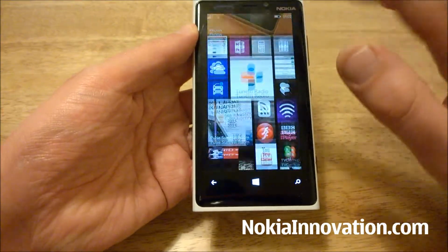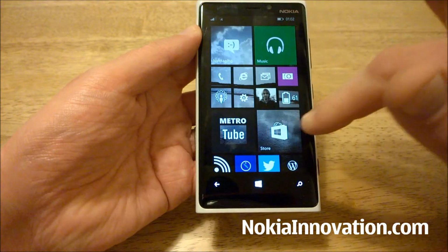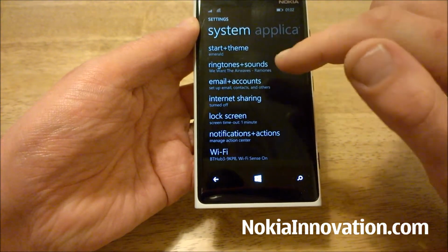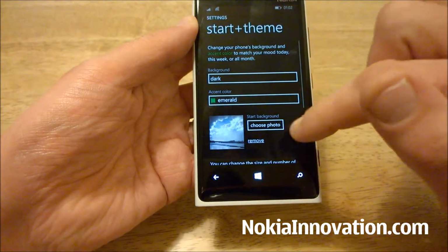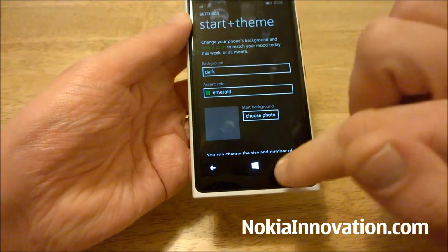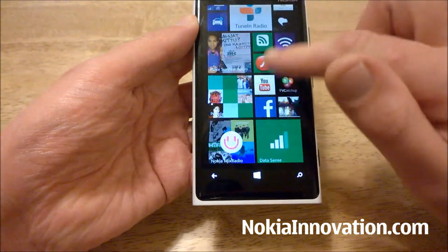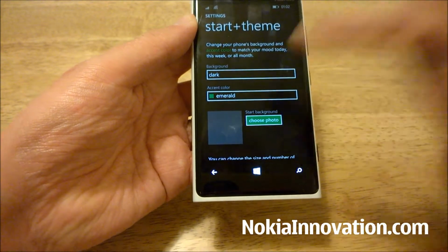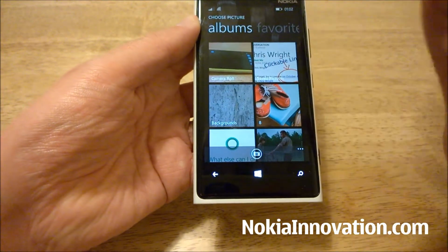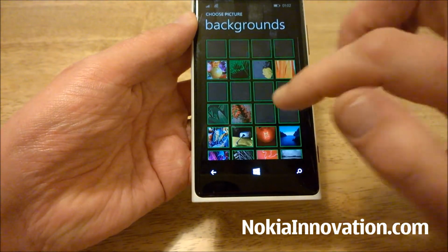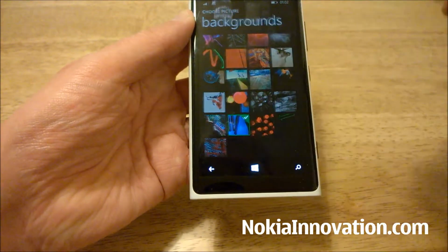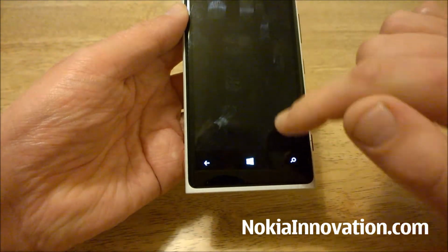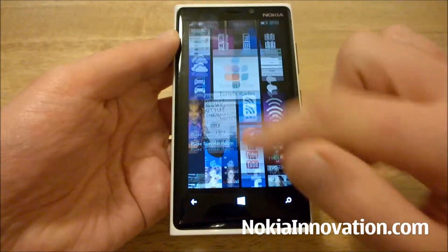The first one you might notice, very visual, is the new customization to the live tiles. You've got an option, start and theme, to either remove a picture, just go with your normal live tile color, or you can choose a photo. You can take it from your camera roll, backgrounds, take something like that. And there it is.